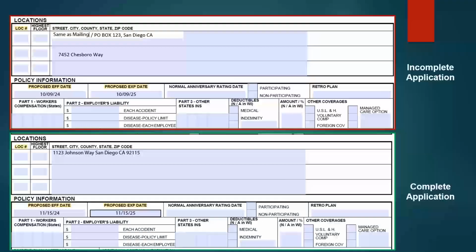Okay, the next section of our application asks for the location addresses. So for the top incomplete section, if the mailing and location address are the same, it's fine to put "same as mailing address" in this section. However, a PO box could never be a location address for workers' comp.